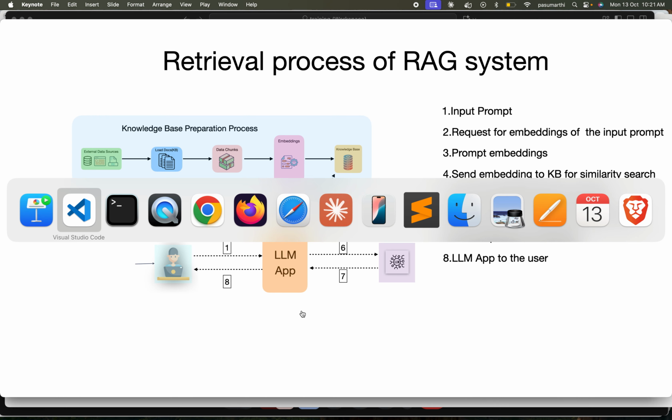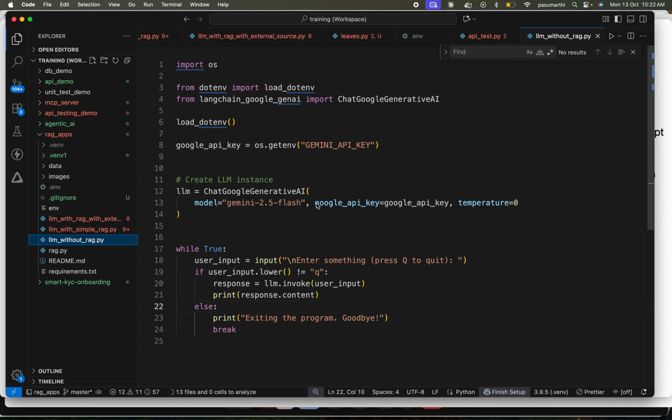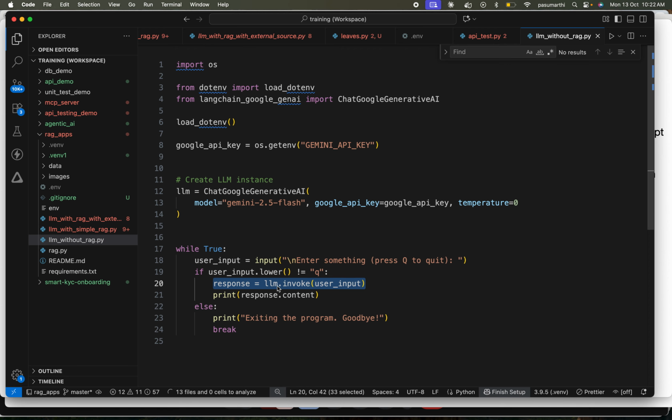Let's see the code for that without RAG. Line number 18 and 19 is step number 1, checking that, and line number 20 is step number 6. We are making an API call to the LLM. Let's see the LLM. Invoke is basically a method. What is the LLM? Here I declared a variable, and that LLM is basically a Gemini model.